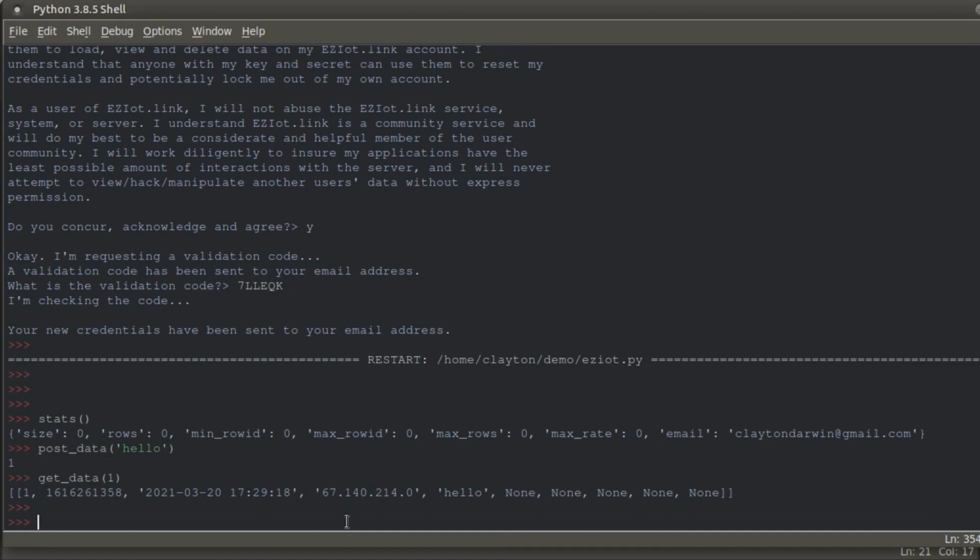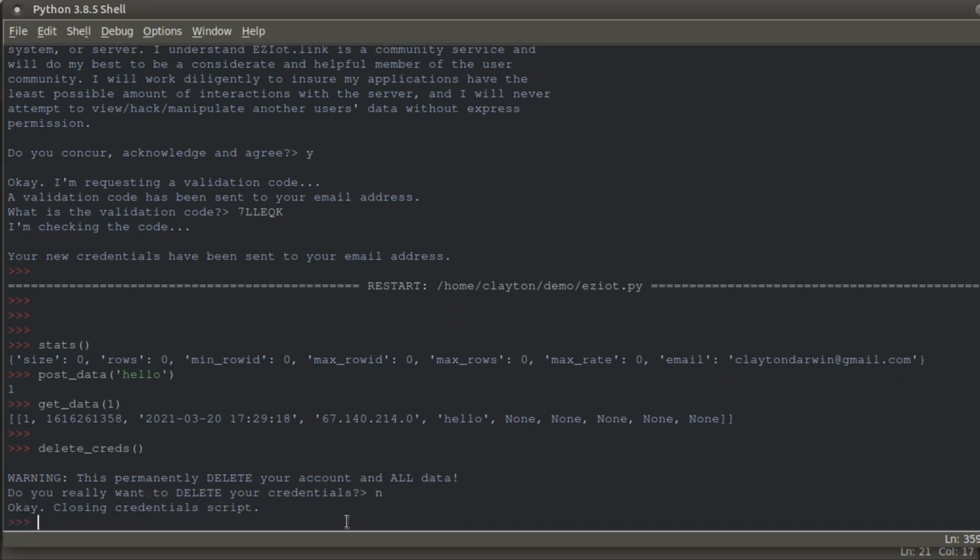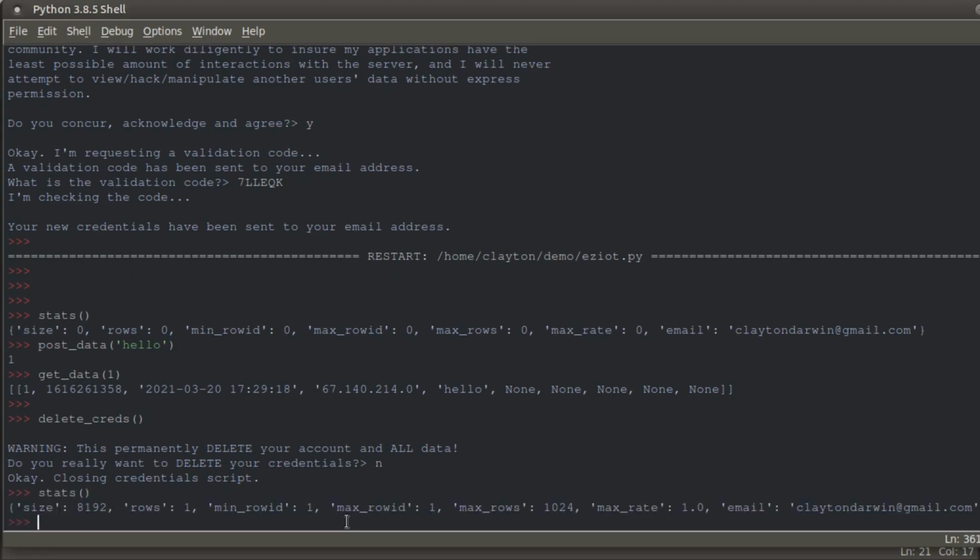Okay, and then well, I'm not going to delete this now, but if I wanted to delete it, then I would just do delete creds, and then it would ask me, do you really want to delete this? But I don't, because we're about to go over onto the ESP32 and do it there. But if we did want to delete it, we could say yes here, and it would just totally wipe us off the system. Okay, but we'll say no for now, and just to make sure that we didn't wipe ourselves off the system, we can get our stats, and there you go. So we still got one row of data in there. Now you'll see that my max rate as a regular user is once per second.